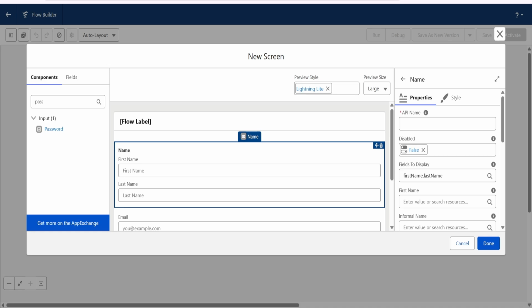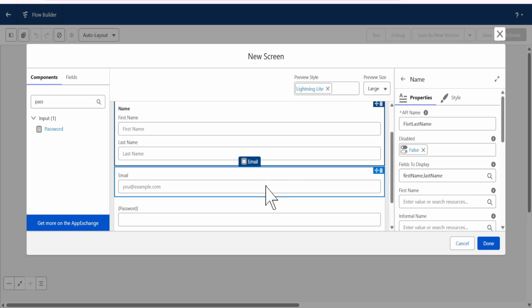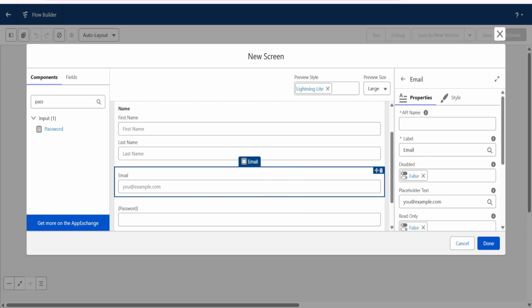Now, drag a password input onto the screen. The password component masks what the user types, which is helpful for sensitive entries in guided processes. Add a label and an API name here as well. Even though the text is masked for privacy, always treat anything collected in this field carefully and only store it if your business process requires it.